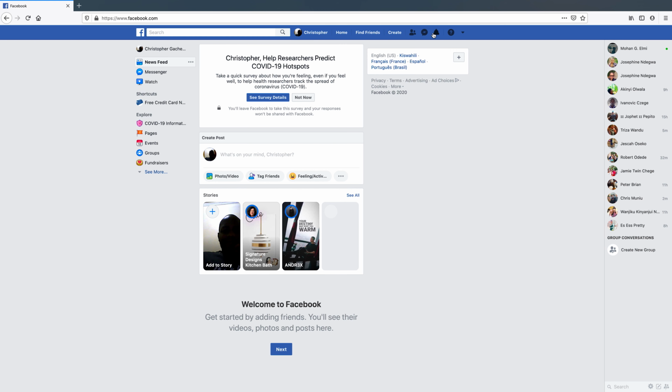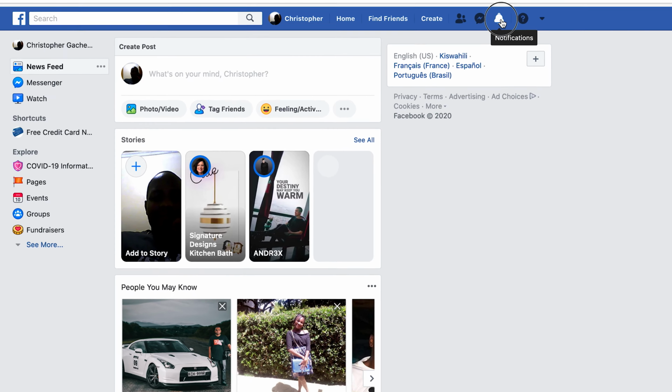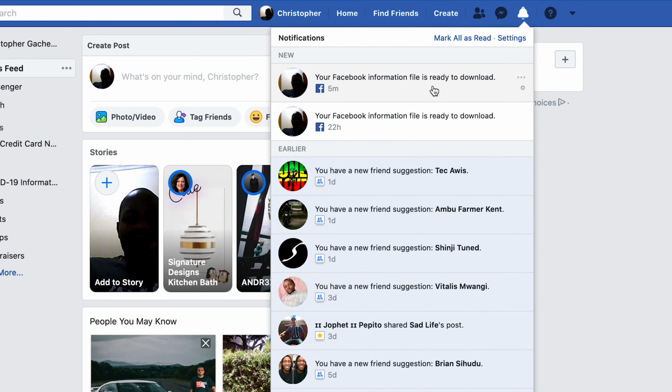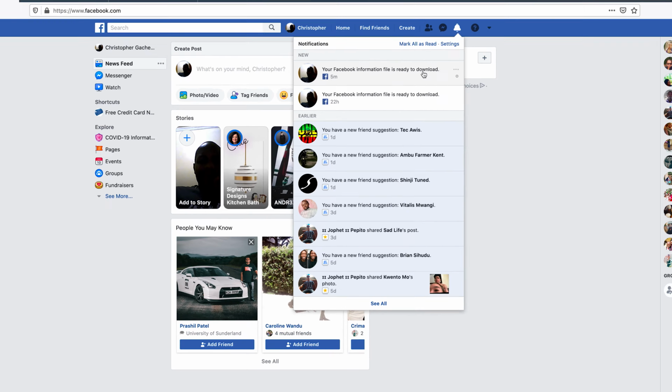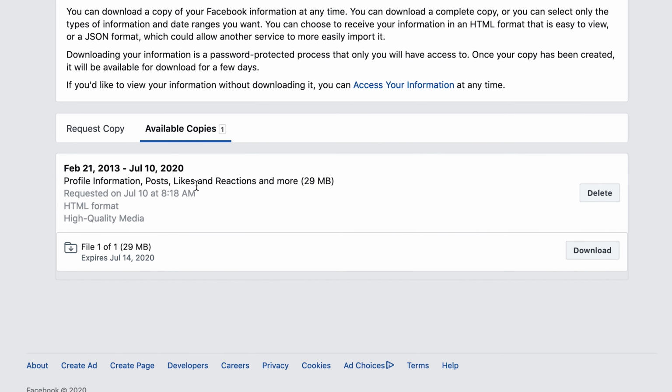So when your archive is ready, after maybe a few minutes or a few hours or even a few days, mainly depending on how much data is in your Facebook account, you should get a notification like this telling you your Facebook information file is ready to download. So click on that, and then you should see your download right here, telling you your date range, the format, the quality of the media, and then the download button.